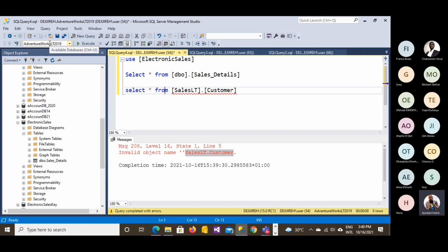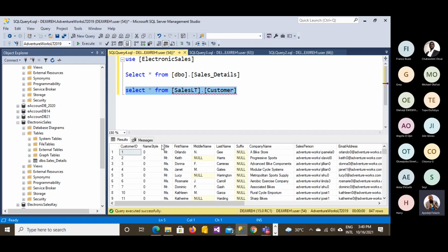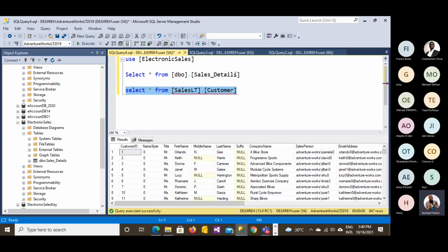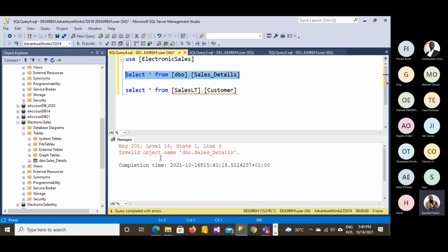I want to switch to Adventure Works LT. And now let me execute the second instruction. Execute. Now it's responding. He has given me the answer. But the first one that was working before, let me execute it. Execute. This will give an error because I am not within Adventure Works. There is nothing like sales detail. Now, I hope this is clear. You cannot be in one database and still want to work in another.